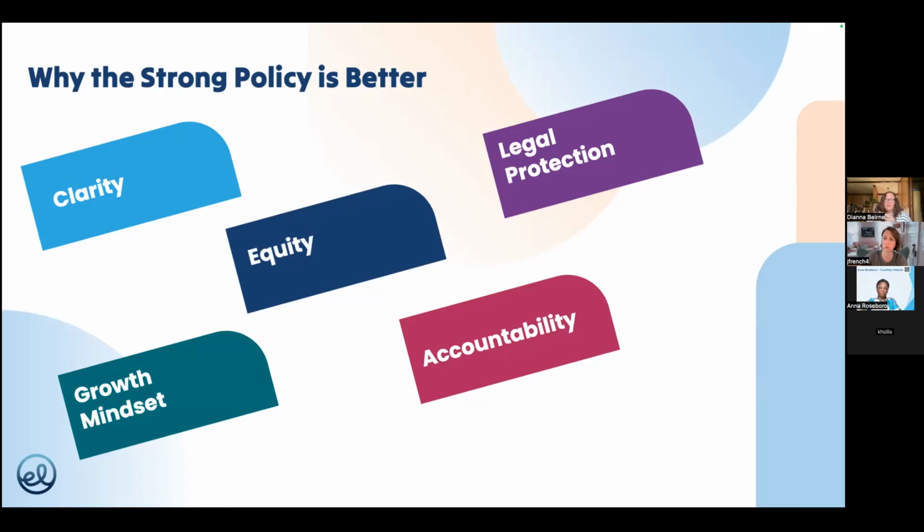And by contrast, the weaker approach leaves harmful gaps. They don't provide clear definitions. There's no guidance on privacy or equity, and it relies very heavily on punishment. It not only erodes trust, but it also kind of misses the opportunity to teach students how to use AI responsibly.